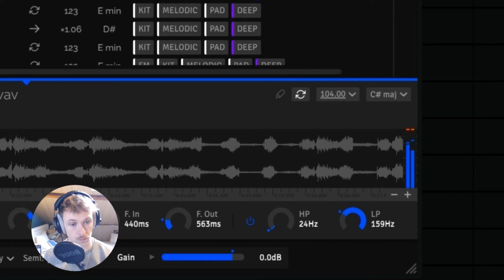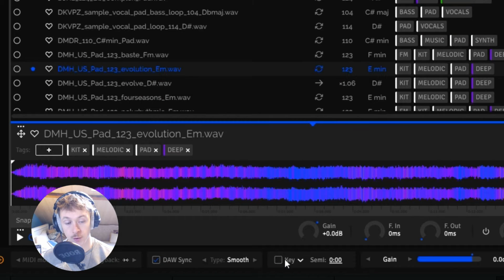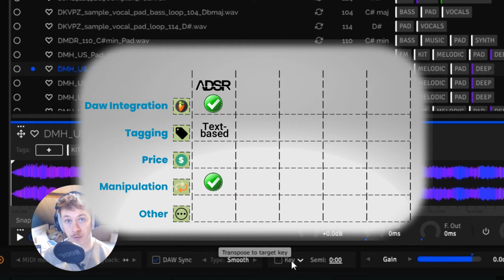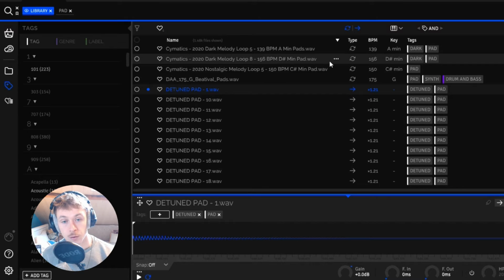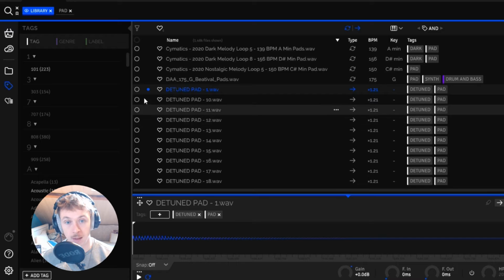And you also have a key selection, which is really handy to make the sample fit directly in the key of your track. So coming back to tags, you can of course add your own tags. You can favorite samples, I mentioned that, and you can create your own collections. So I mentioned how ADSR Sample Manager uses the name of the sample to assign tags.